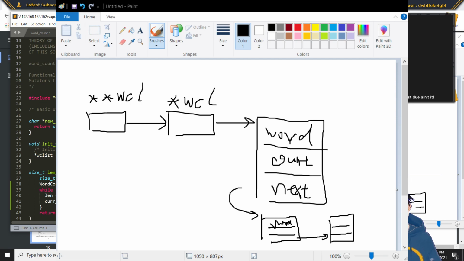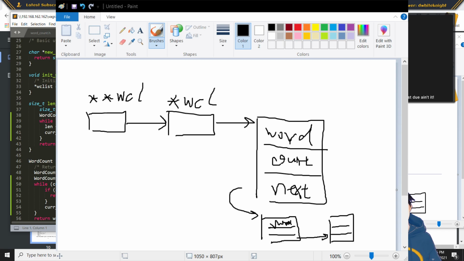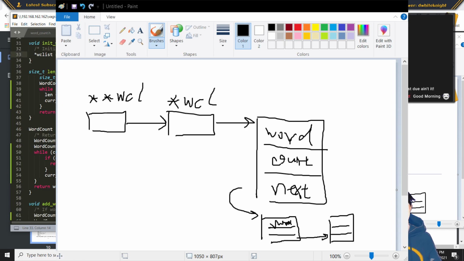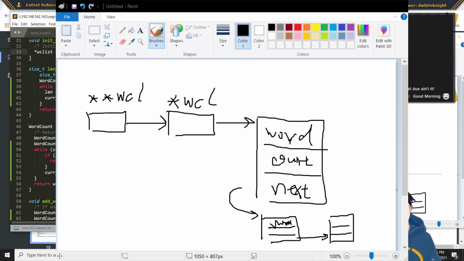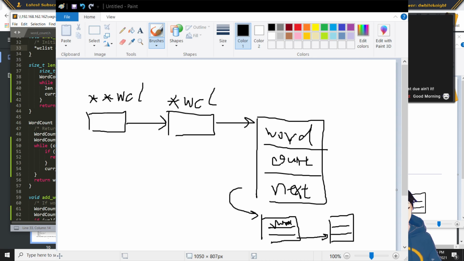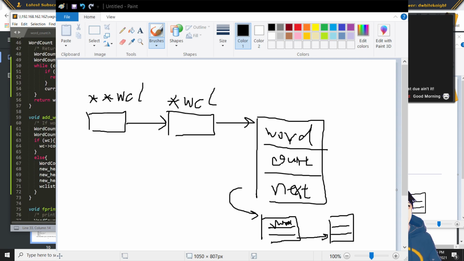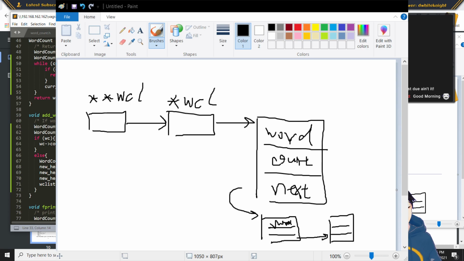So I guess every time you add the word, you would need to allocate a space and then save it somewhere.